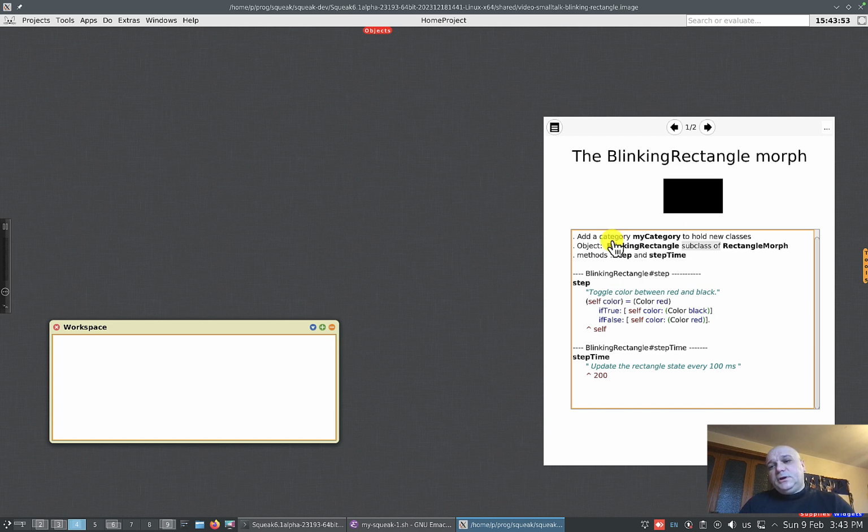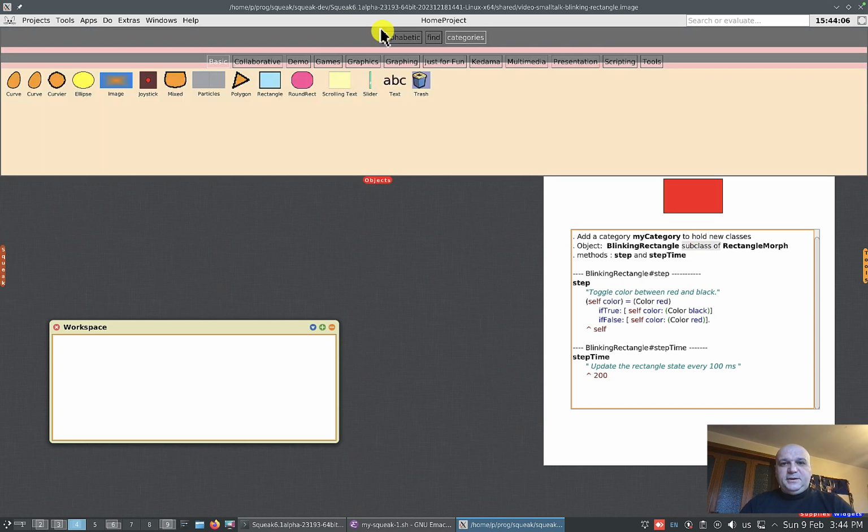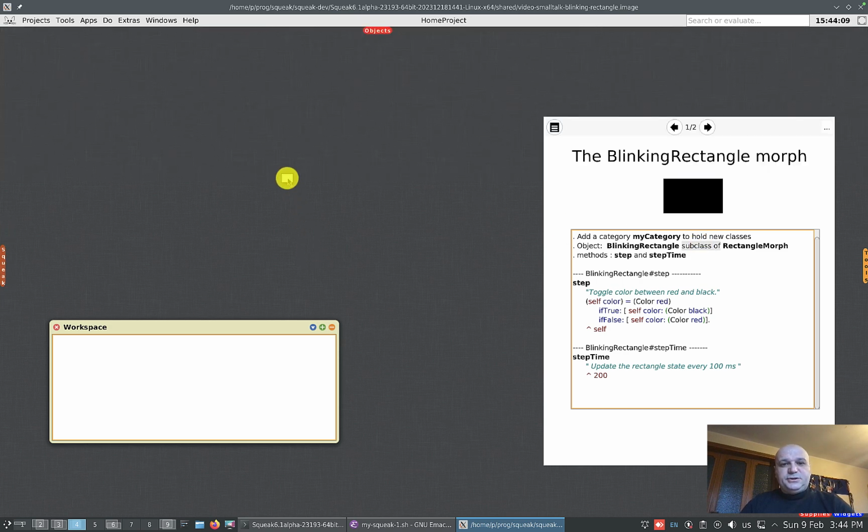To do this, we will create a category that is a classes container, my category. We will create the class blinking rectangle, which will be a subclass of the RectangleMorph. Let's see it. RectangleMorph is this, you see this thing here.